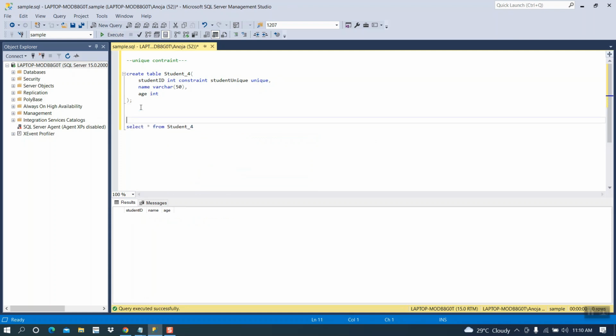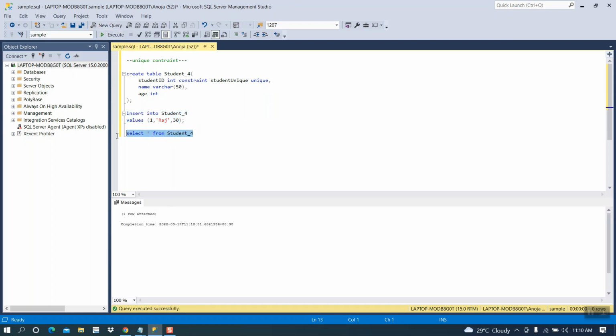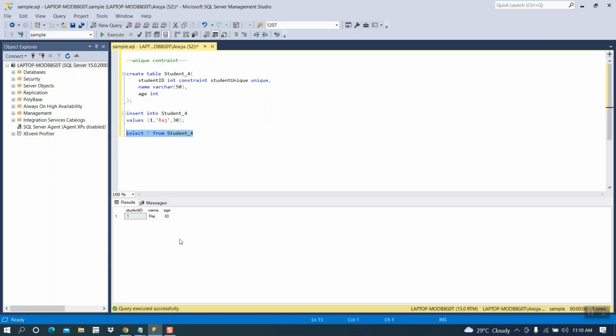These are the columns. I will insert some data into our student4 table. Insert into student4 table. Then mention the values. Student ID is 1, name Raj, then age 30. Now execute this one. Data inserted.